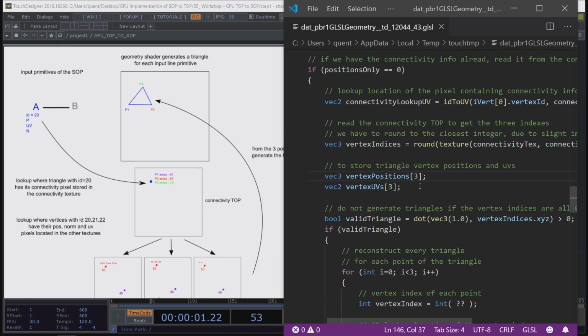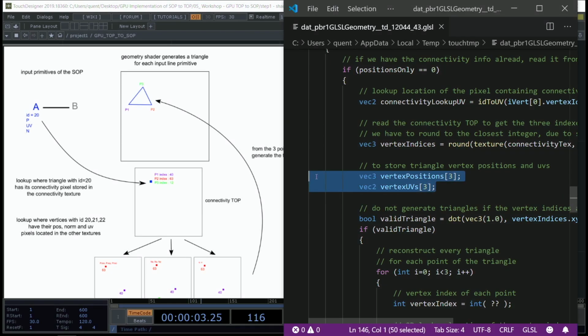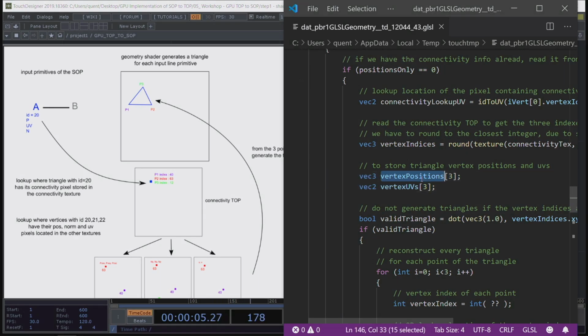So now here we just initiate arrays to store the vertex position and UVs of my triangle that I will emit.